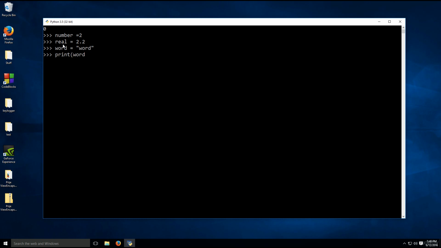Okay, now let's see how these can be reused. So let's say a word, and we see word. So let's do type of word, and we get class string. So basically we reuse word again and again.